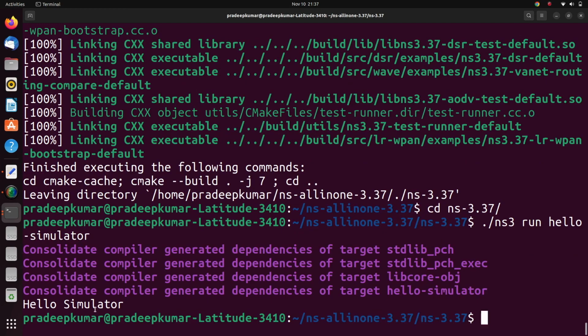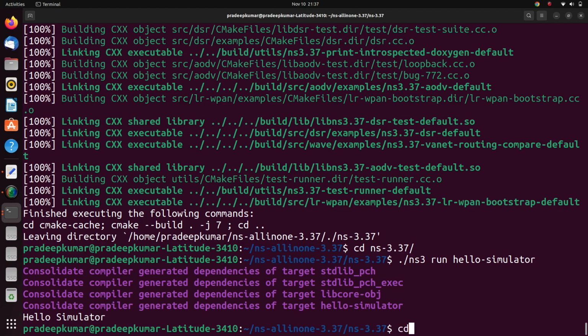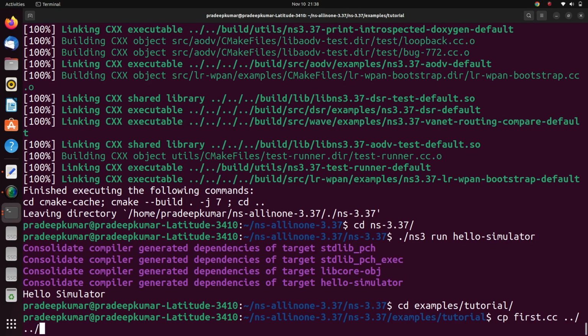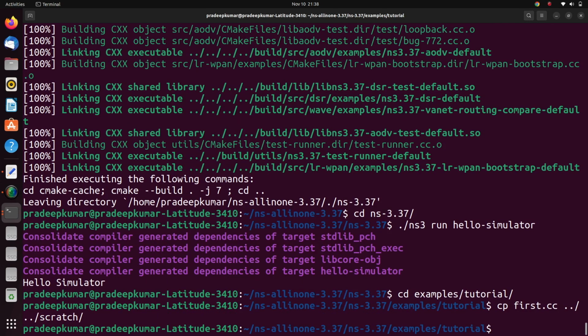You can see that the output we got is hello simulator. We are getting the output, so that means our installation is successful. But anyway, we will try to run a file which is given in the tutorial examples. Let me use first.cc. I'm just copying it to the scratch folder of ns-allinone.